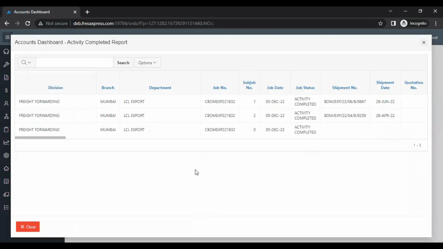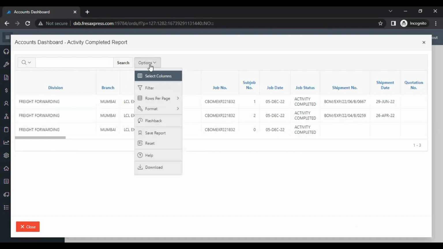On this account dashboard activity completed report page, the activity completed status job list will be shown. If you want to download this detail, we just have to click on the options menu. Then we have to click on the download button to download this report. This is how to generate an activity completed report in the Fresa application.